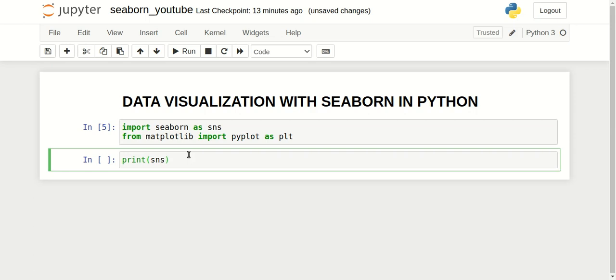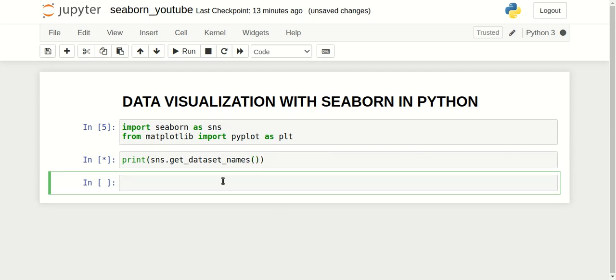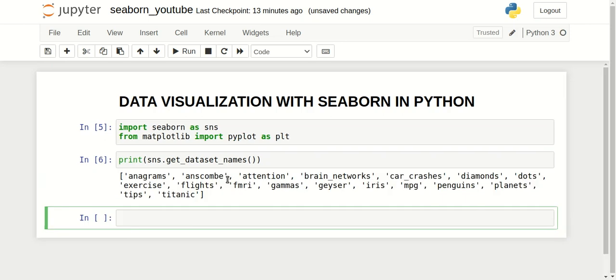It is sns.get_dataset_names. This will just return the dataset names. Just wait for this to run. This will return some of the common datasets that Seaborn comes with. You can see all of these are just datasets. In our case, we're going to be using the penguins dataset and the tips dataset for this tutorial. Let me first begin by using the penguins dataset.